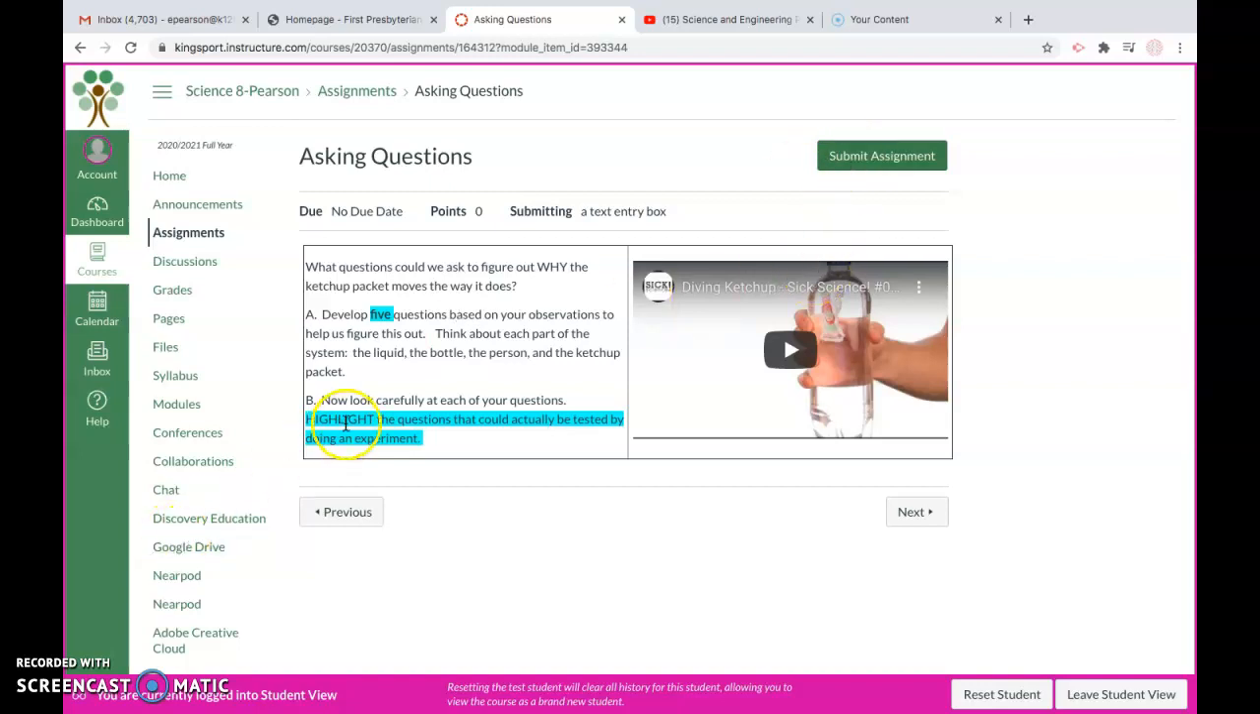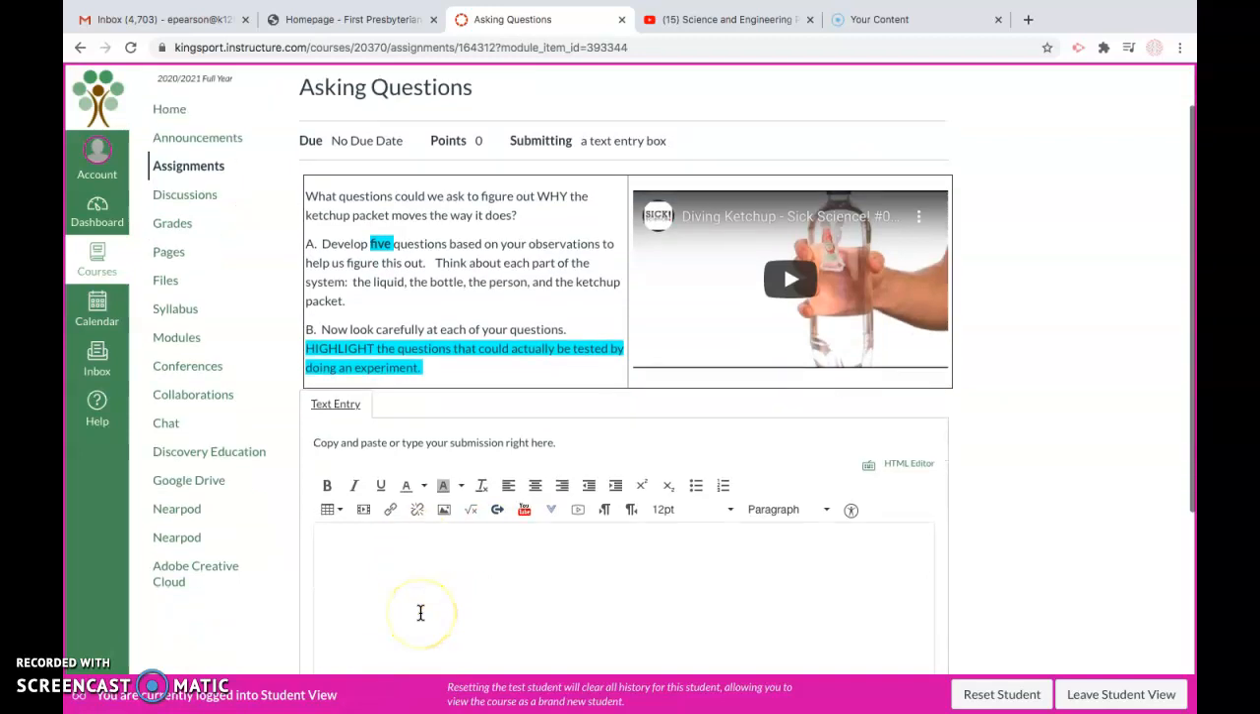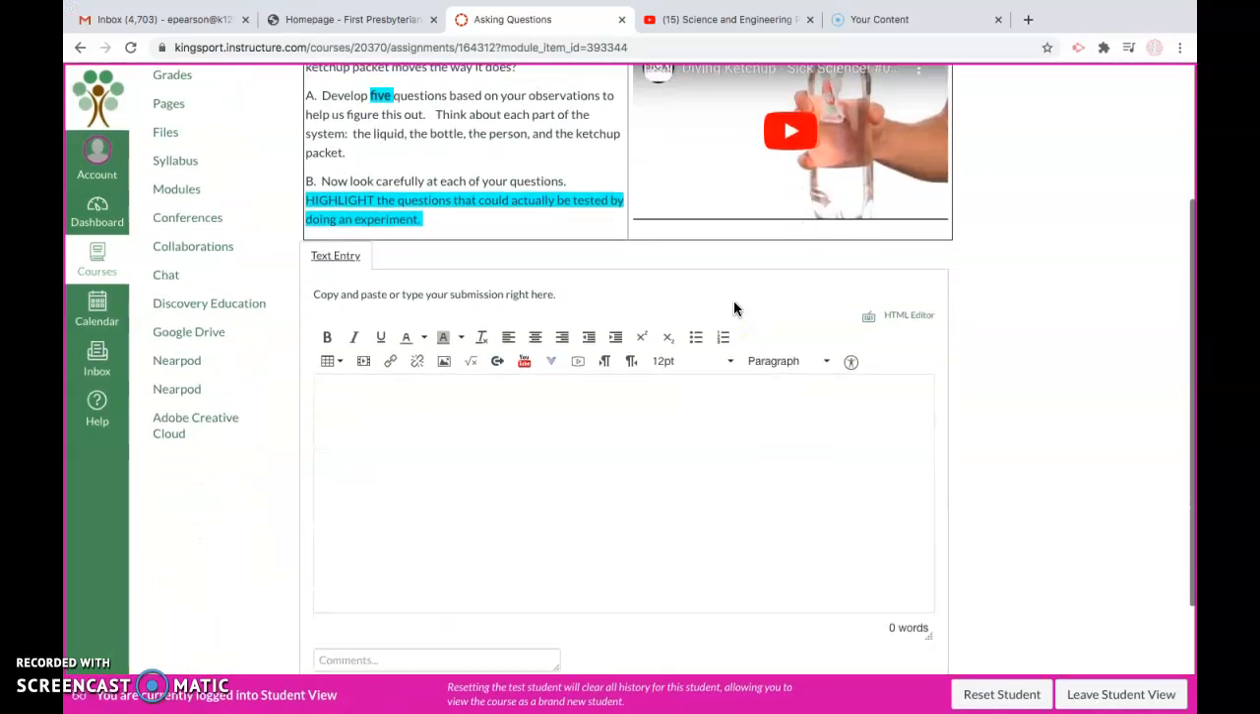So you're going to come up here and submit, and you're going to develop 5 questions, and then you're going to look at each question carefully, and I want you to highlight the question that could actually be tested, one that you could actually do an experiment with. What question could you actually conduct an experiment from? So you go to click an assignment, or submit assignment. You'll come down here and you've got 5 questions that you want to list.